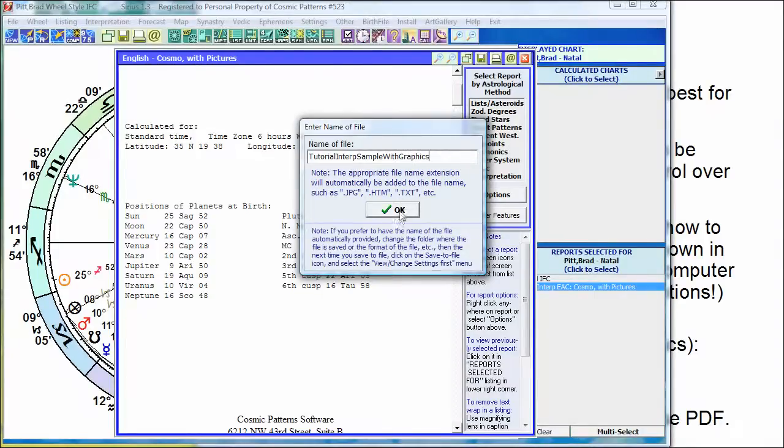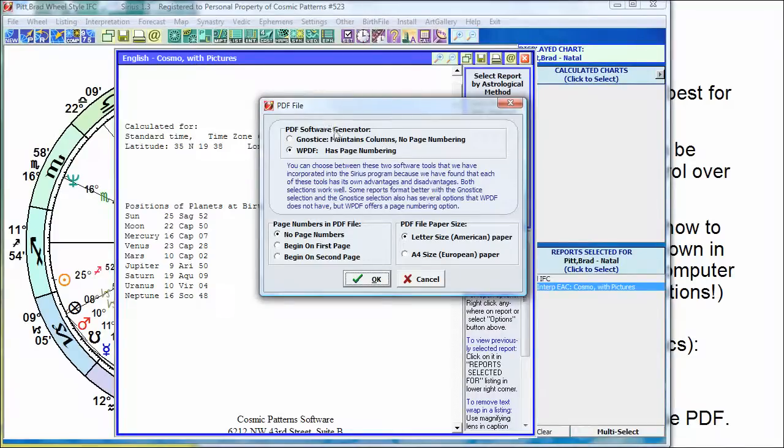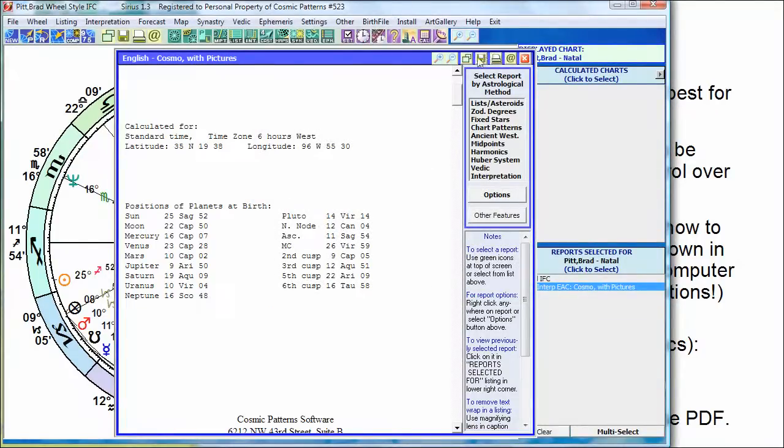That's fine. Click OK. And now it's asking me which method I want to use. In Kepler and Sirius, you have a choice of this Gnostis. This is a programming toolkit that we use to create the PDF files, or the WPDF. And there's advantages to each one, and that's where the auto select will select which one is best depending on the report that you've selected. And then there's some other choices about letter or etc. So that's what I want to show you, that you can choose which one you want to use. The auto select is better. For most cases, you don't have to think about it.